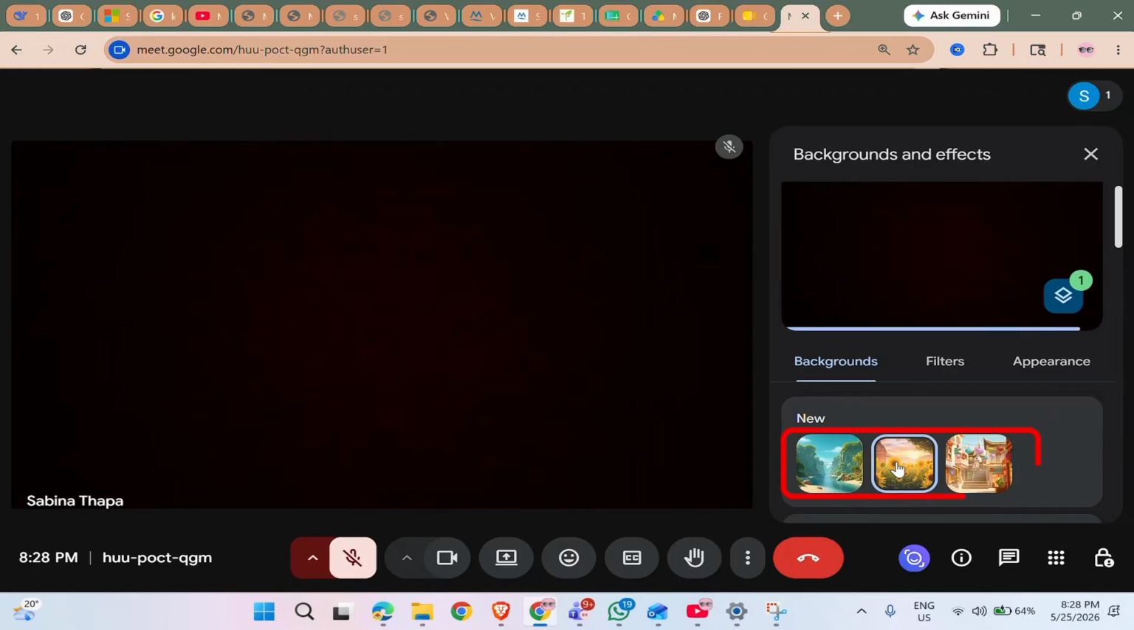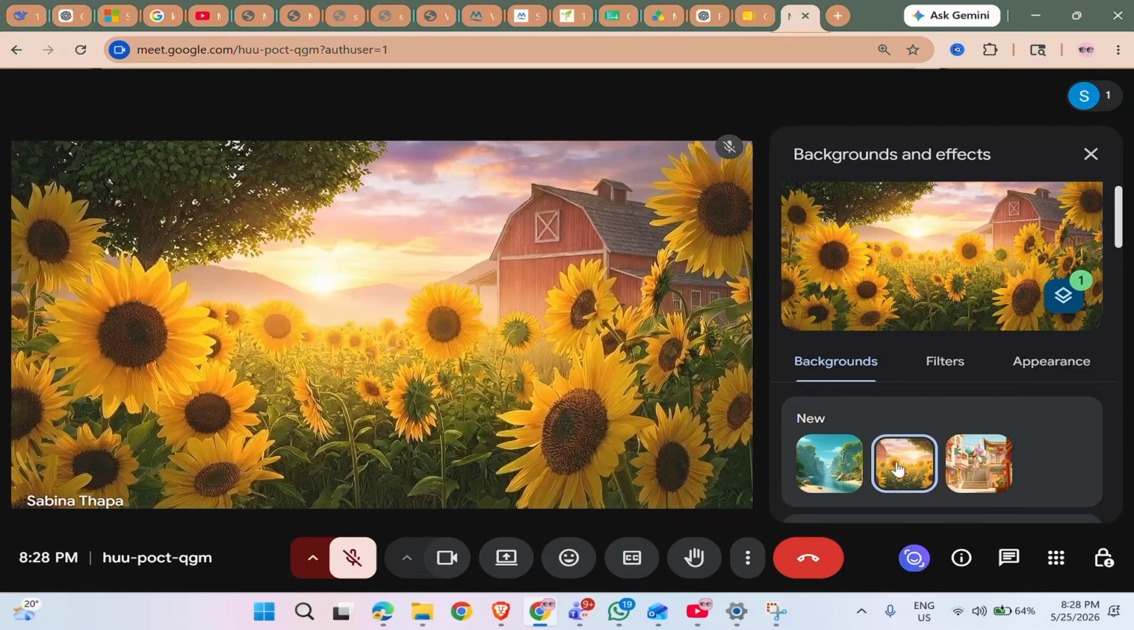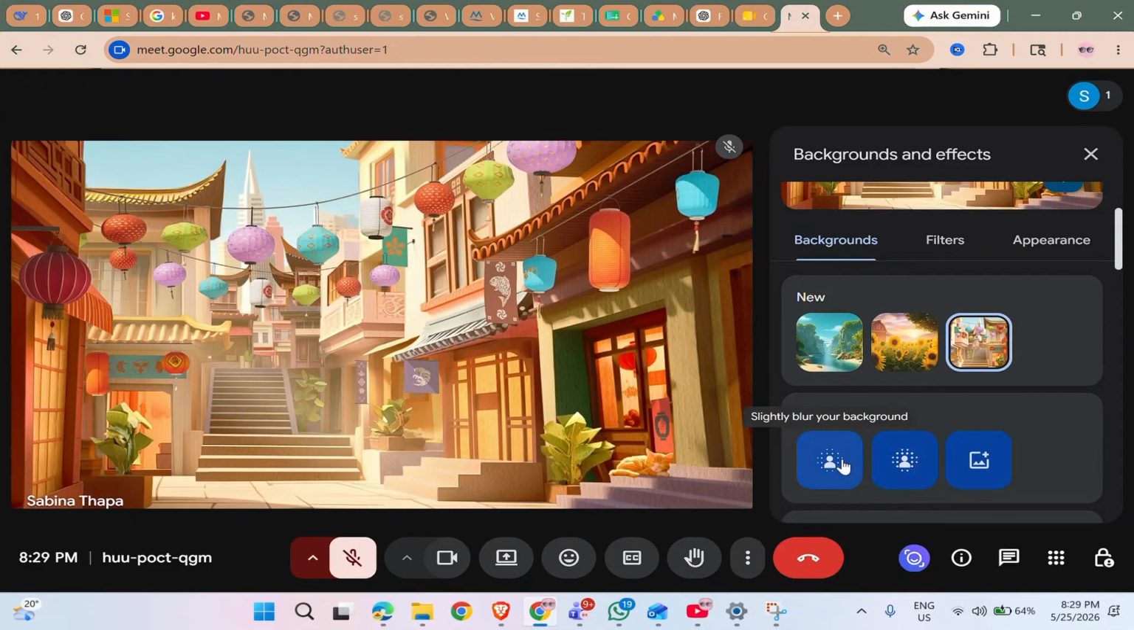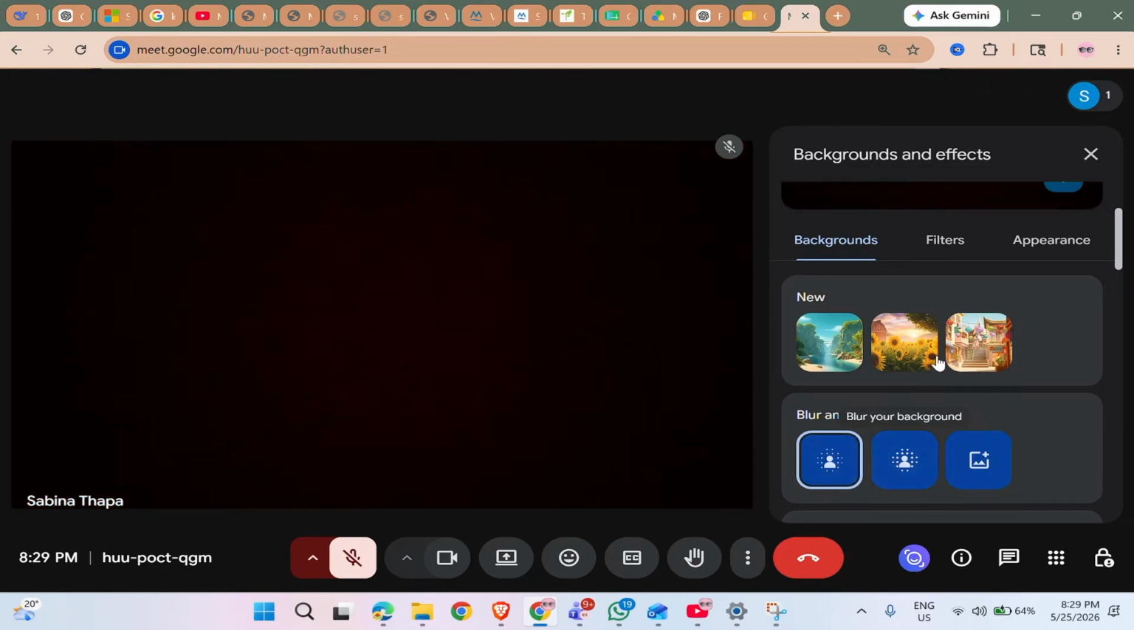So this is how you change your background in Google Meet. Just choose the background of your preference. You can even blur your background if you want to.